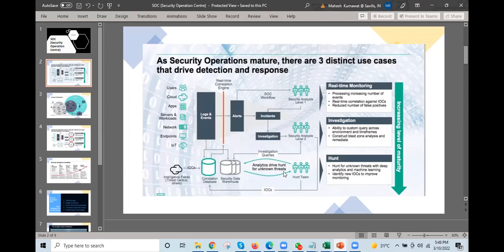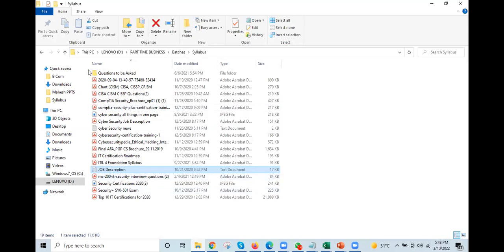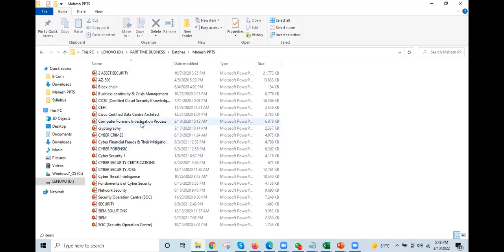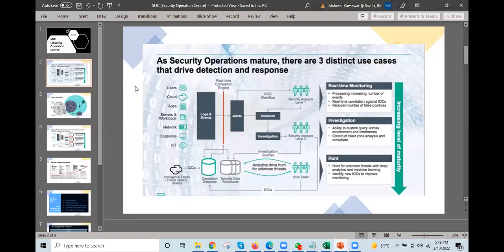Cyber threat intelligence: I have created a separate PPT for the cyber threat intelligence. We will discuss how cyber threat intelligence works in a company specifically. This is the cyber forensic investigation process. We will discuss it in our next few classes once you understand the basic fundamentals. Then we will talk about some cyber financial frauds and the mitigations, and how you're going to do it. Cyber threat intelligence is one of the topics we will discuss in our next few classes. Okay, so I hope this is clear.